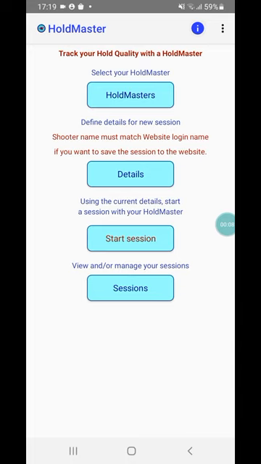Welcome to the second in the HoldMaster series. Today we're going to run through just an example of a shooting session, just to give you a feel for what is involved. The first step is usually define your shooting details.